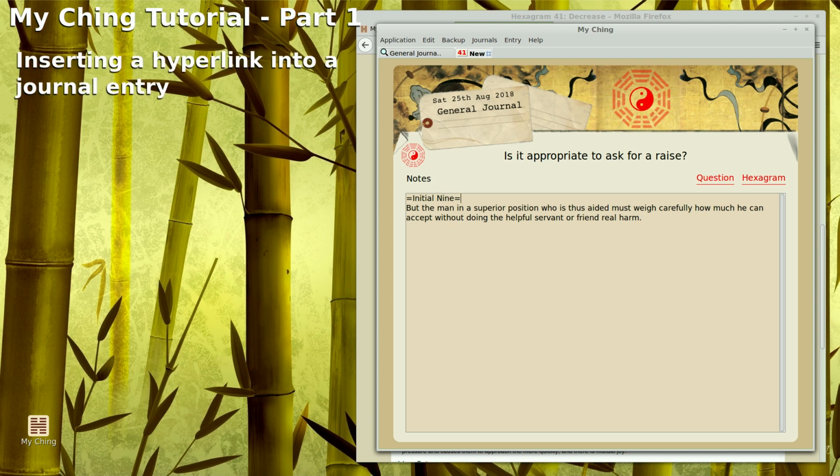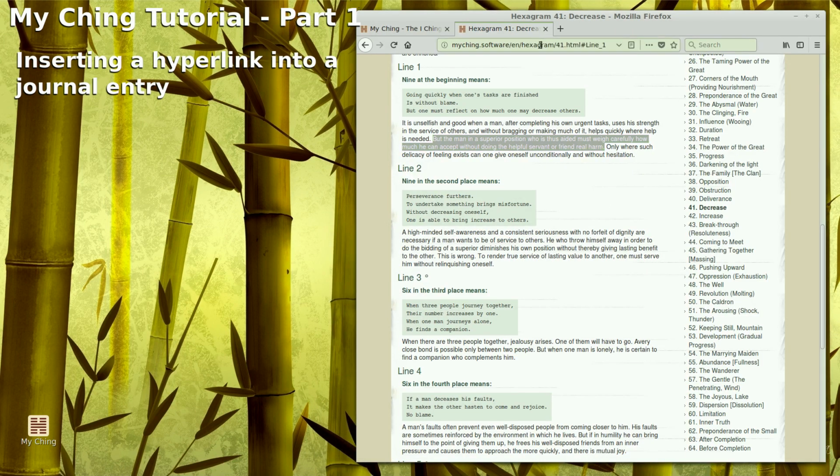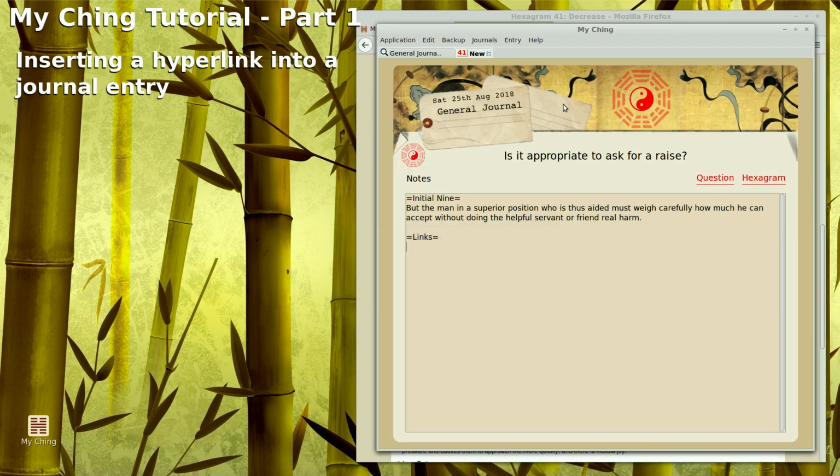Now I'm going to add a hyperlink so I can easily find this resource again. So I'll make a new heading. And I go back to the browser and I highlight the URL and I copy it. To make a hyperlink, I type 2 square brackets left and right, and I paste the URL between them. So I can optionally add a descriptive text.